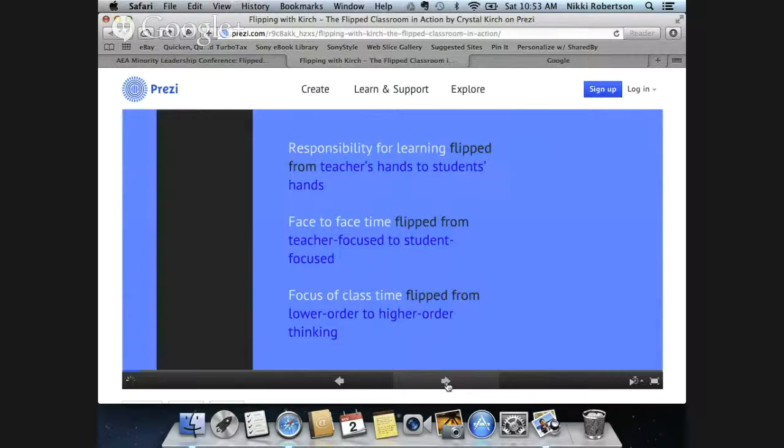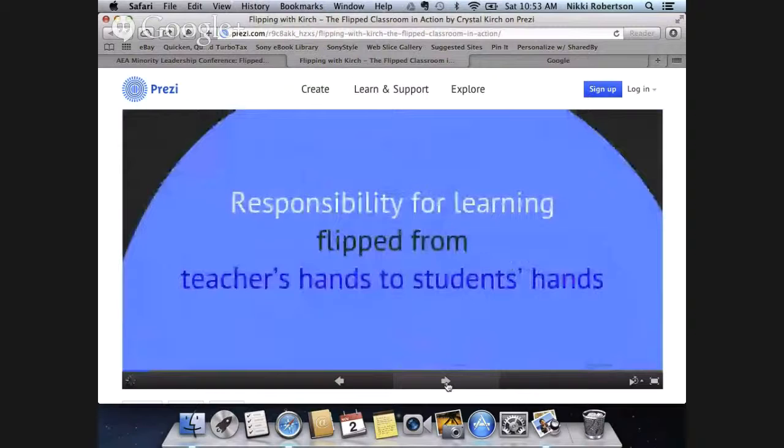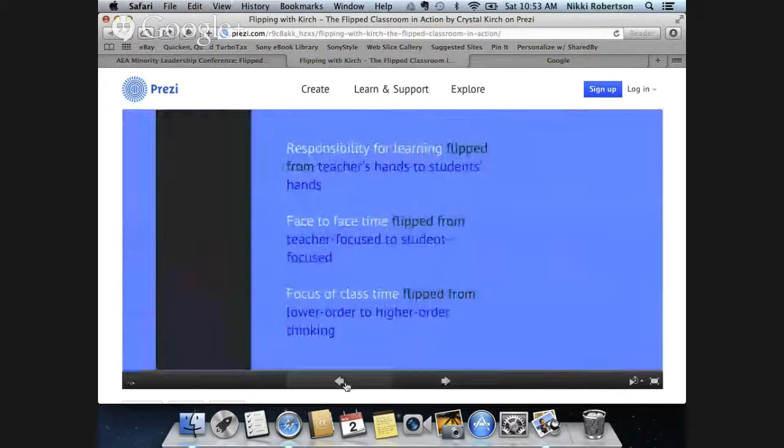All right? Your face-to-face time goes from teacher focus to student focus, and the classroom time is student focus, not teacher focus. And it's higher order thinking skills. And Ms. Kirsch calls those her HOTS. Okay?